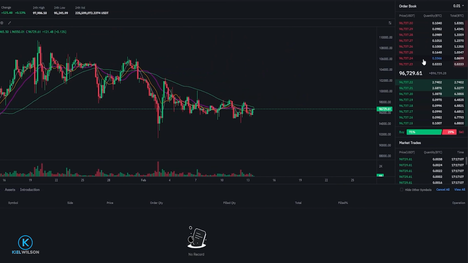Right here next to the chart, you'll find your order book, and that's showing you where market participants have placed their buy orders as well as their sell orders. And they're doing that by using limit orders, which I'll be demonstrating in this tutorial. On the top side of the order book in red, we have what's known as the asks. These are the price points that market participants have placed their sell orders at. Down here in green, we have what's known as the bids. These are the price points that market participants have placed their buy orders at.